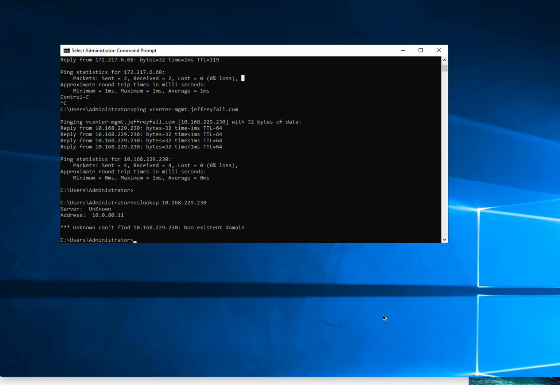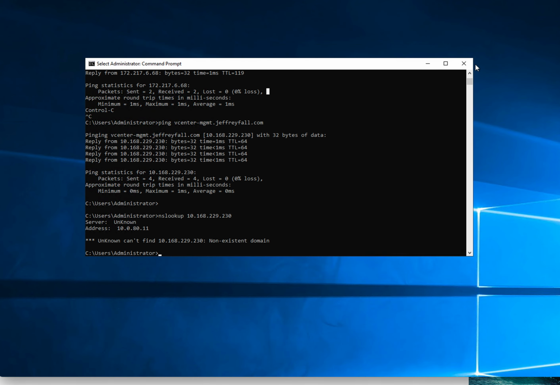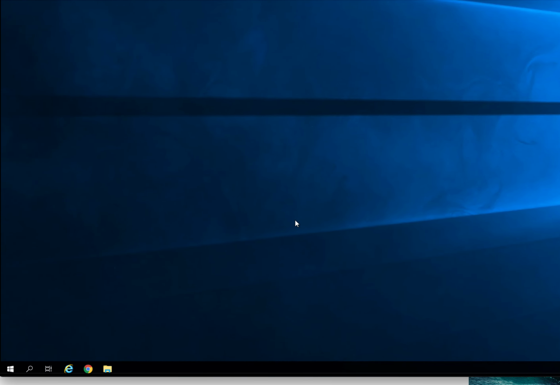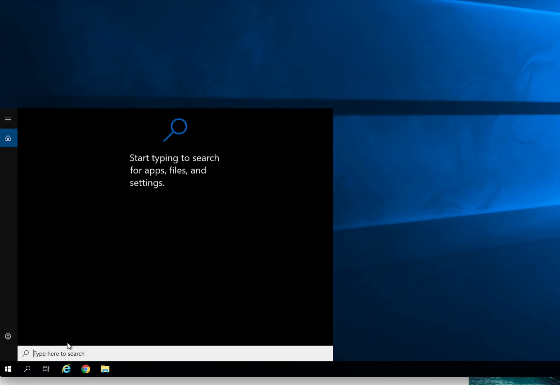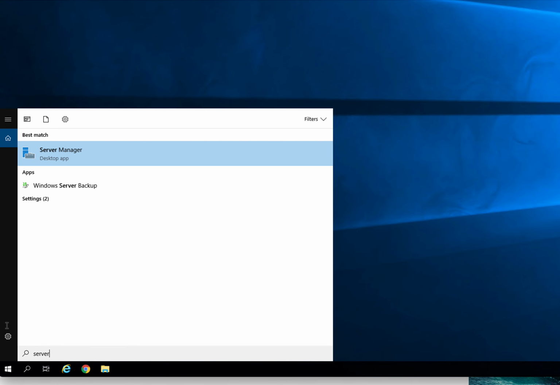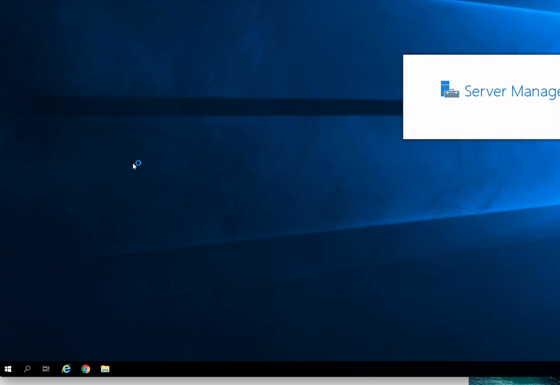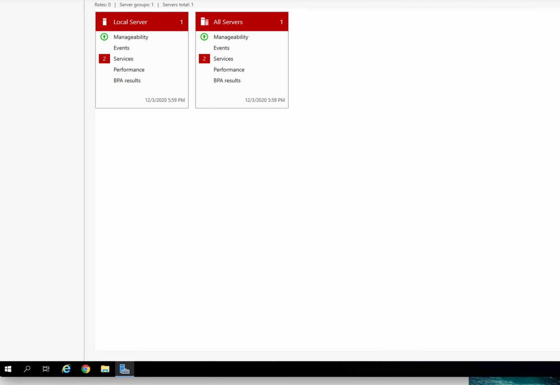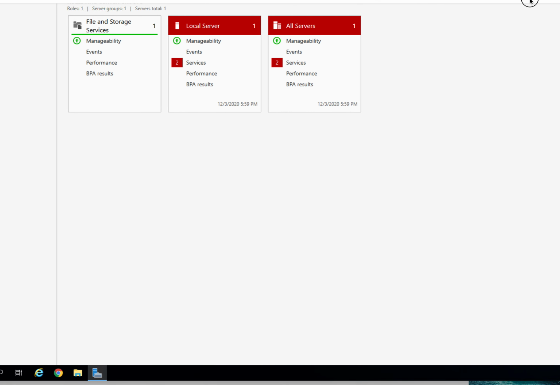Logged in now to Windows 2019 server. And my objective in here is to create a DNS server on this thing. So I'm going to first go into Server Manager. And it shows up. The magnifying glass is a great little addition to Windows Server to find things.